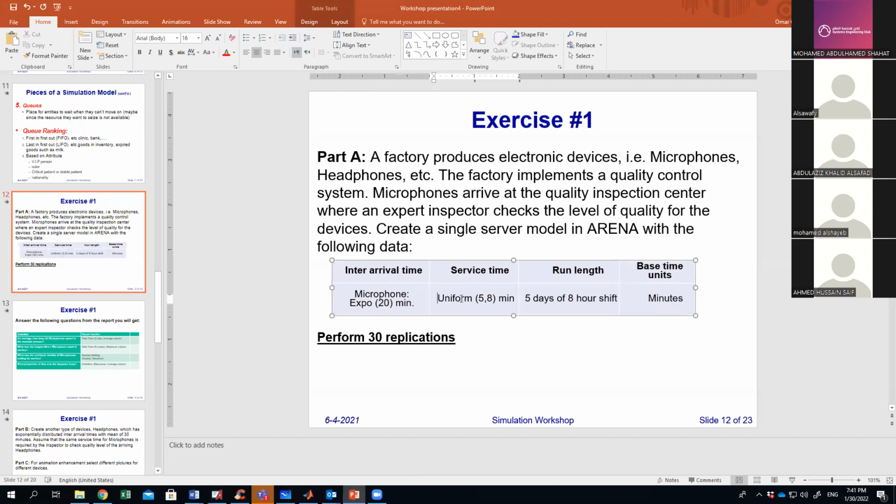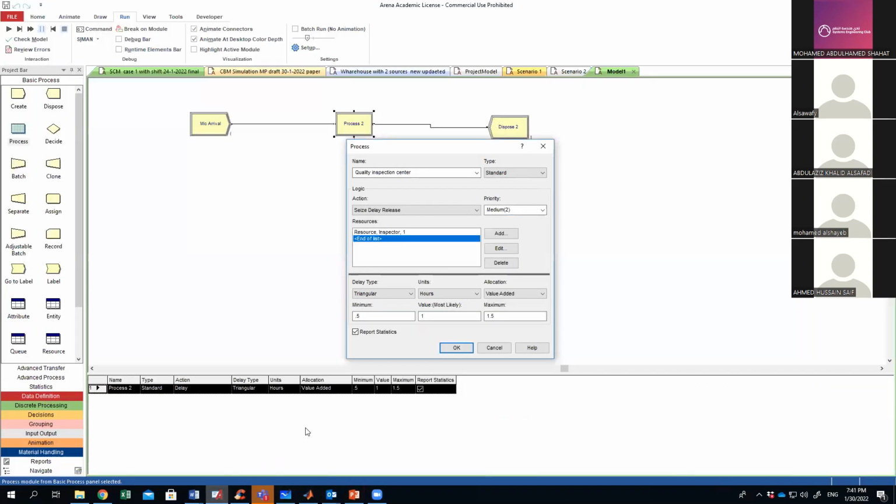In our case, it's given here. The service time follows a uniform distribution with minimum 5 and maximum 8 minutes. Can anyone tell me the meaning of this distribution? So the service time will be between 5 to 8 minutes. Exactly. And it's totally random. All of these values have the same probability to be selected. It could be 5, 6, 6.1, 7.3, whatever. But the minimum will be 5 and the maximum will be 8. So uniform just specifies the upper and lower limits. Yes, the minimum and maximum service time.